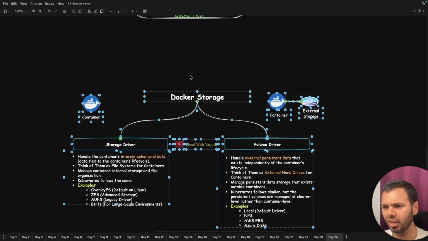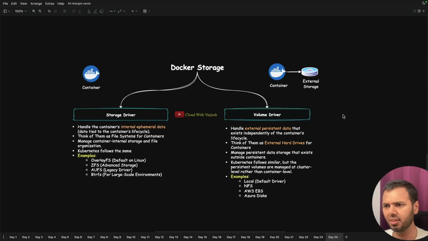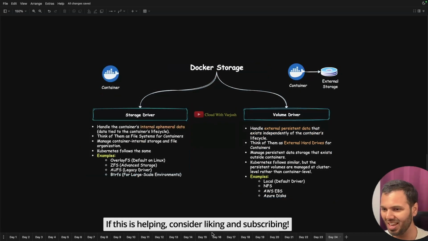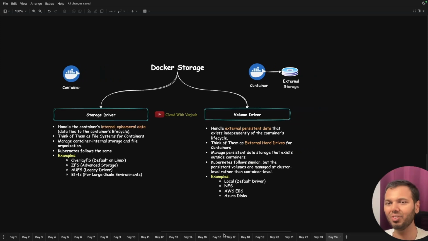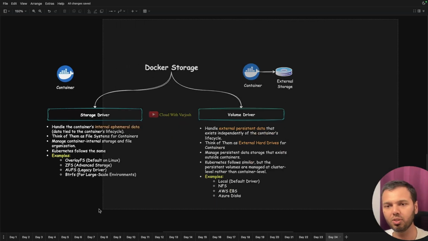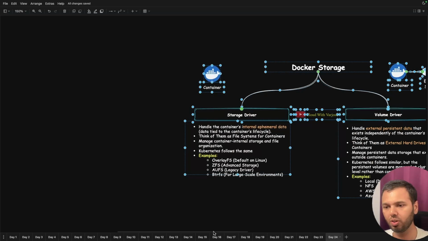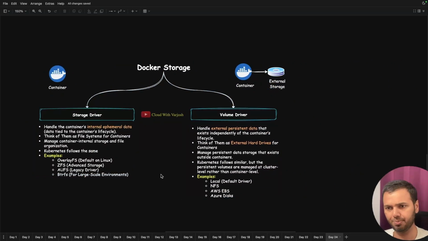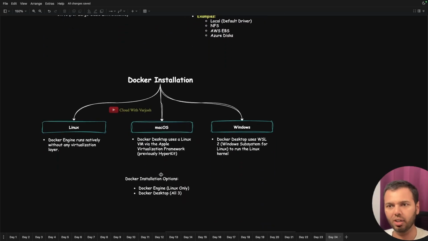Now, if you are thinking, if volume drivers exist, I don't need storage drivers, but that is not the case, because your containers will still use ephemeral data, will still have data that you do not want to persist. Hence, both of these work in conjunction when you are dealing with a production grade Docker deployment. Let's move down now. Docker installation.